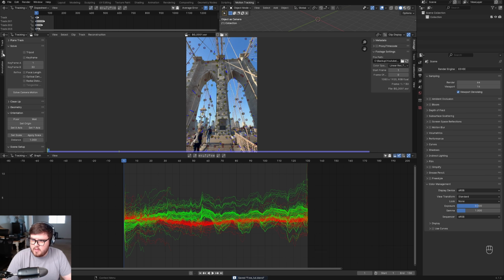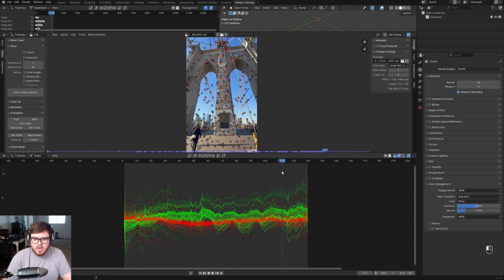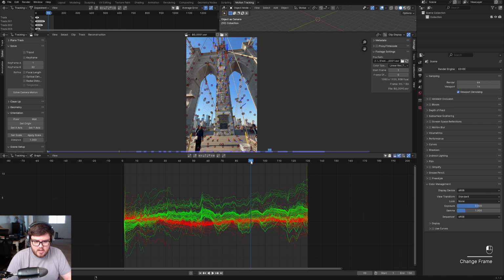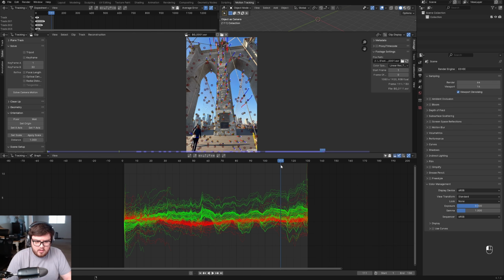So let's go to the Solve tab. We're going to go ahead and select the A and B keyframe. This is just the range where there's the most amount of parallax in our shot. So for me, I'm going to go, let's say, 90 to 110. So 90 for A, 110 for B. We're going to refine everything right here. So just click all 3 of those and solve our camera motion.